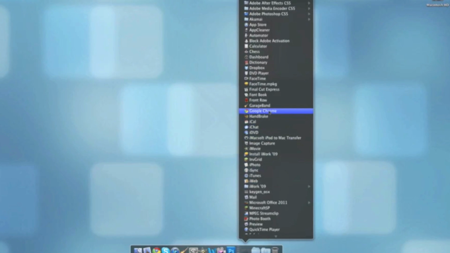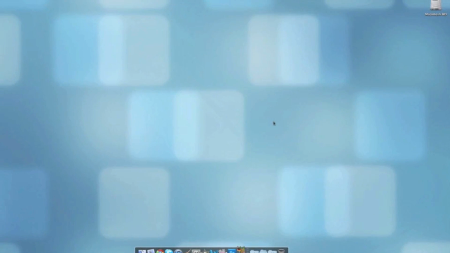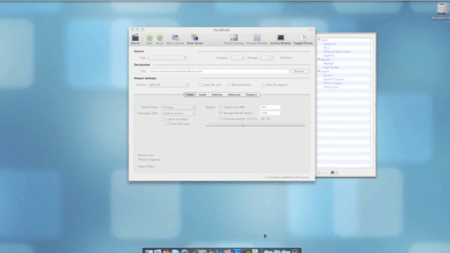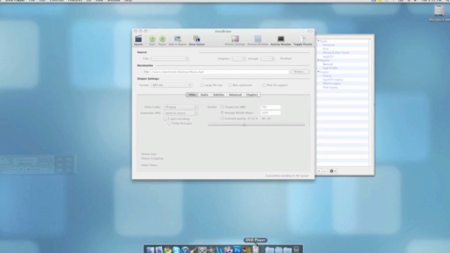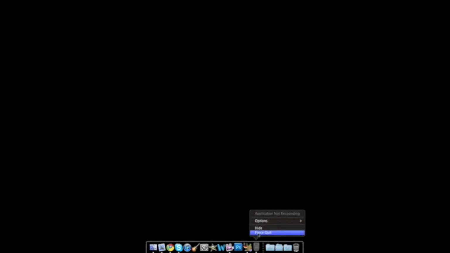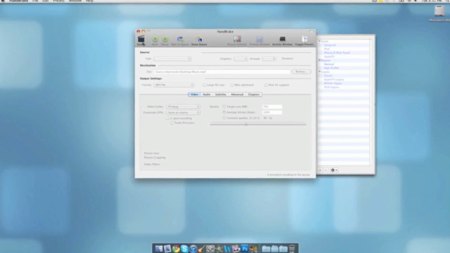Now what HandBrake lets you do is it lets you copy DVDs or CDs to your hard drive. The first thing you have to do is open up HandBrake and force quit DVD player when you plug in your DVD.